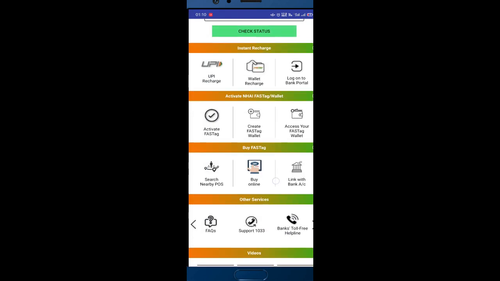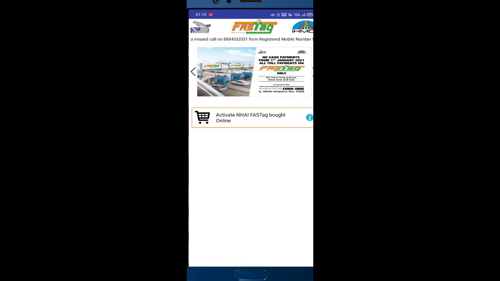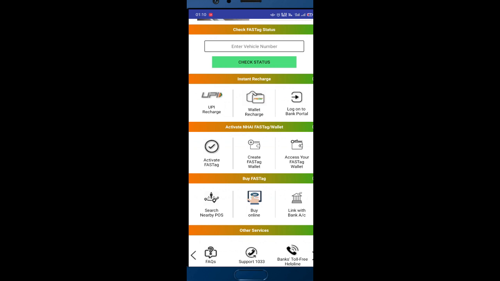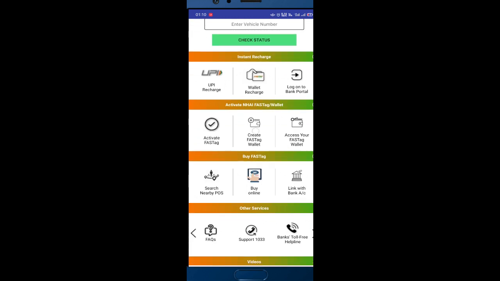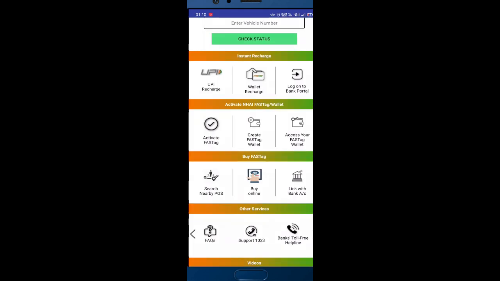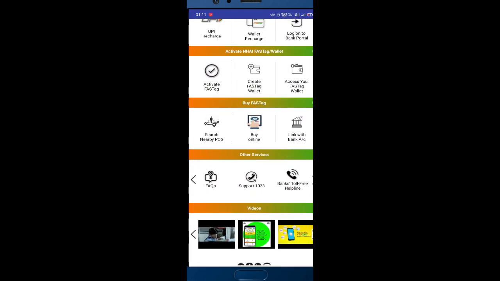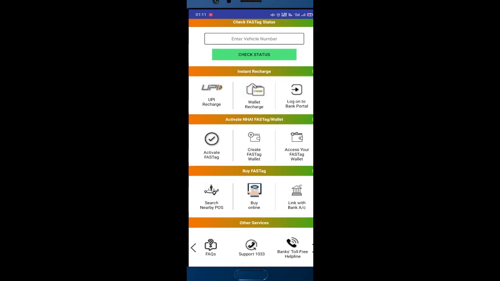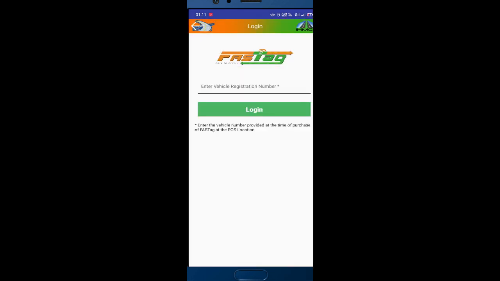Just select the bank from which you have purchased your FasTag. Select the bank. And here we have activation, wallet recharge, and access your FasTag wallet. Activate your FasTag wallet. All you need is a registered mobile number. That's it. You can do anything with the FasTag.